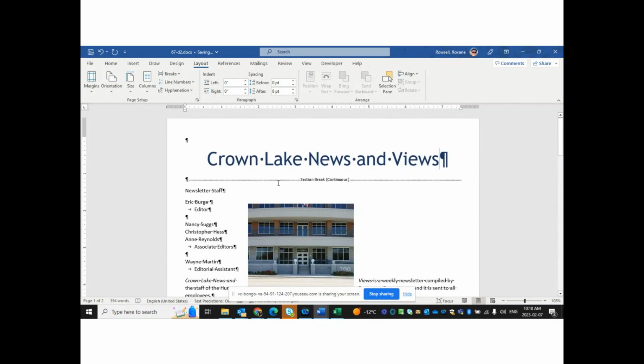And the reason we have a continuous section break inserted here is because we're telling Word that what happens after this point is different than the layout of what happens before it. So it's just a stop. Keep everything the same for this section. This is a new section and I'm changing it up.